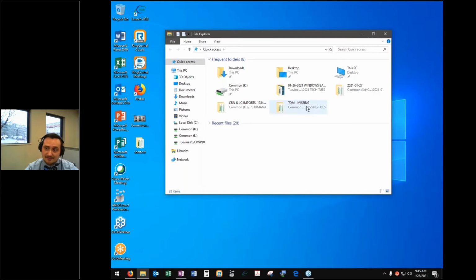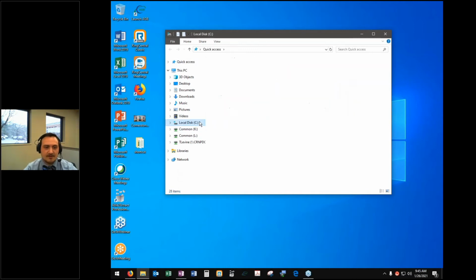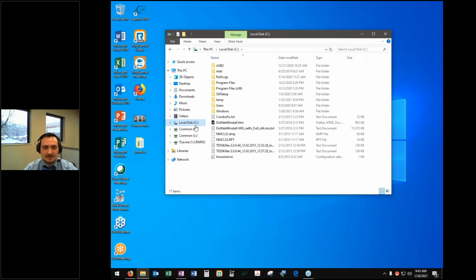This is called the File Explorer, and this File Explorer is actually the core component of how you interact with your system. Local disk C is the drive that will universally be your main hard drive on your computer. Think of a hard drive as sort of your long-term memory. It's something that you use to store files more permanently on your computer.